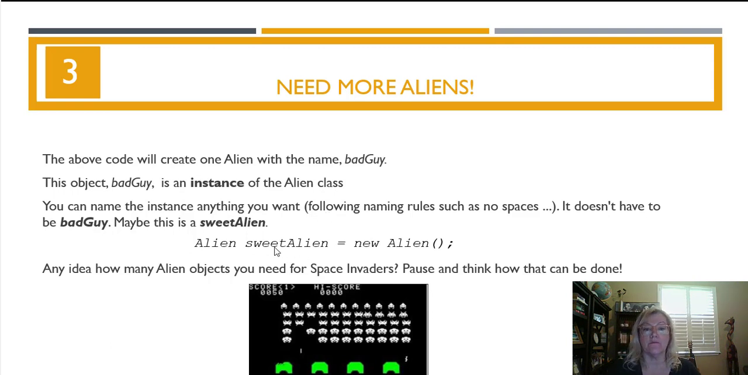Let's say now I'm going to create a sweet alien. Same pattern. I'm going to create an object variable, sweet alien, where the class is Alien. It's equal to new, and that calls the constructor. Notice the parentheses after the constructor name. So the constructor is like a method in the class. It's method source code in the class that creates the object.